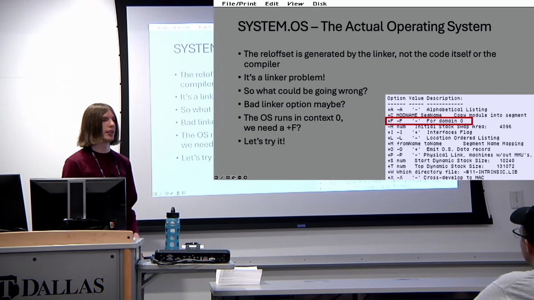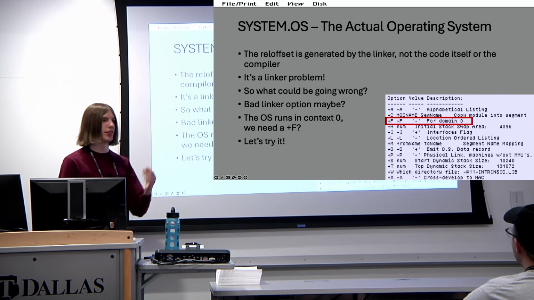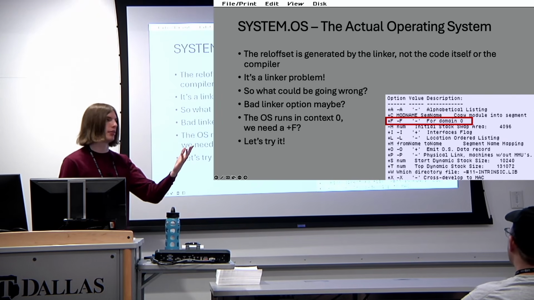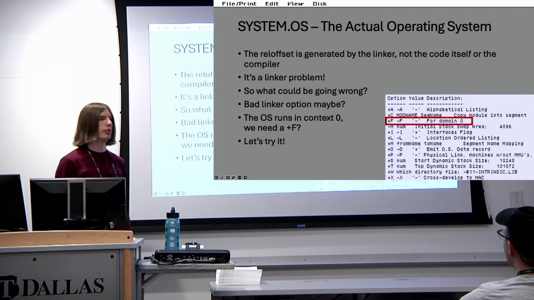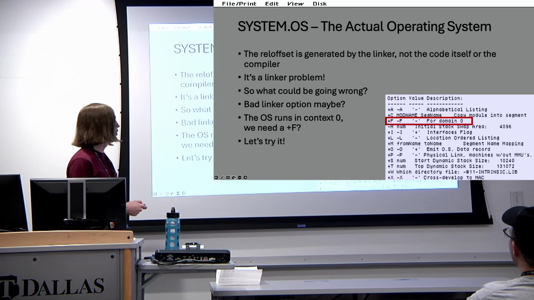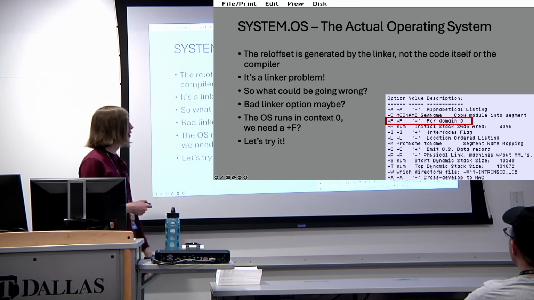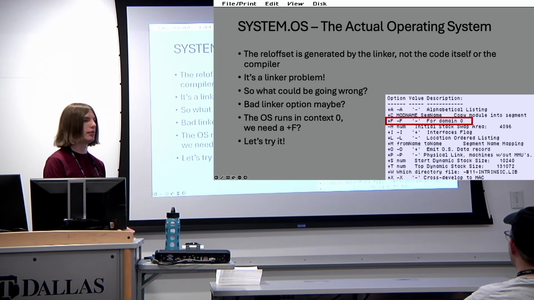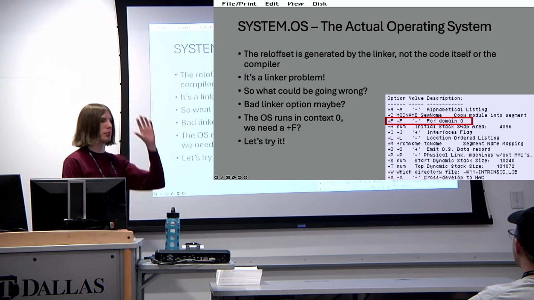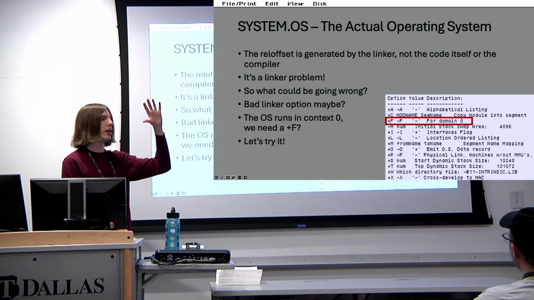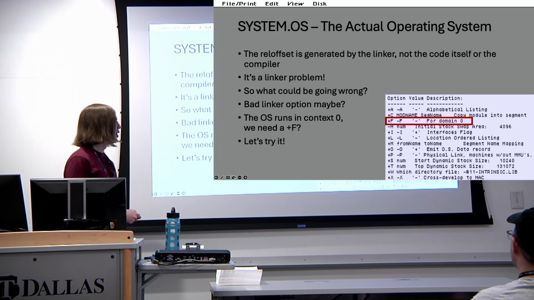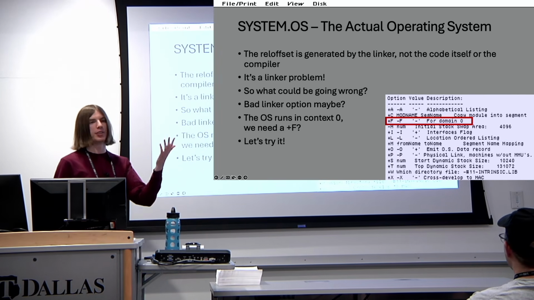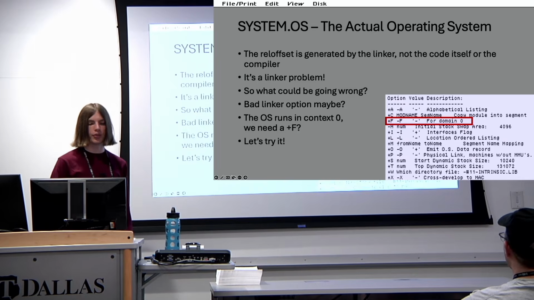The rel offset is generated by the linker, not the compiler, because it's in the segment header, and the linker is what's generating that. So let's look at the different linker options and see what we got. Well, there's an option right here called F. And that will put things into domain 0, aka MMU context 0, which is like the privileged MMU context that the OS itself runs in. And by default, this is set to off. So let's try turning it on, because it makes sense for the OS to be loaded into MMU context 0, right? So let's try that.